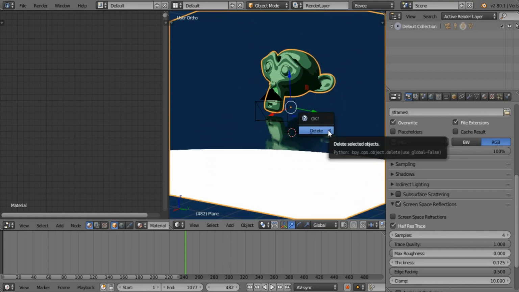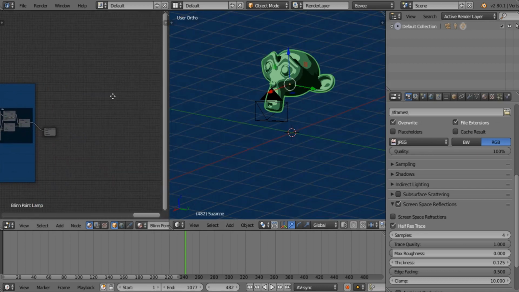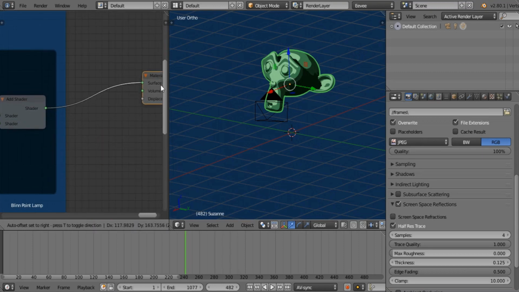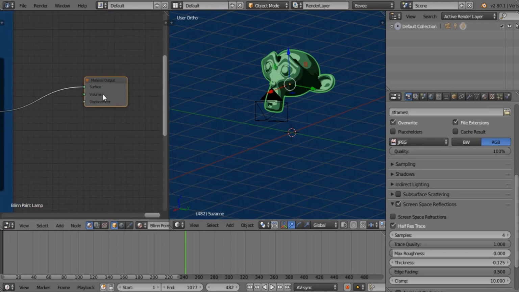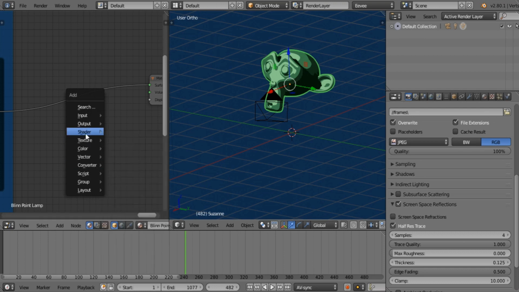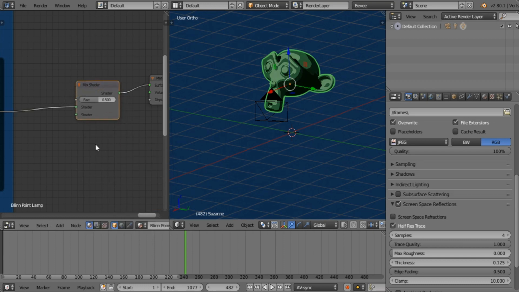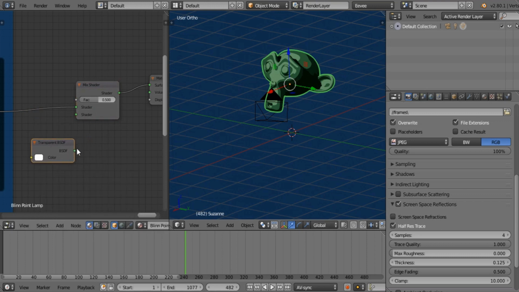Now I want to also show you how it mixes with other shaders. So all the way over here, you can see that it is already added with an emission shader and all that kind of stuff, which controls the ambient light. Now we're going to mix it with a transparency shader. Let me just get it. Mix shader and transparency. There we go. Oh, misclicked it. Transparent BSDF.